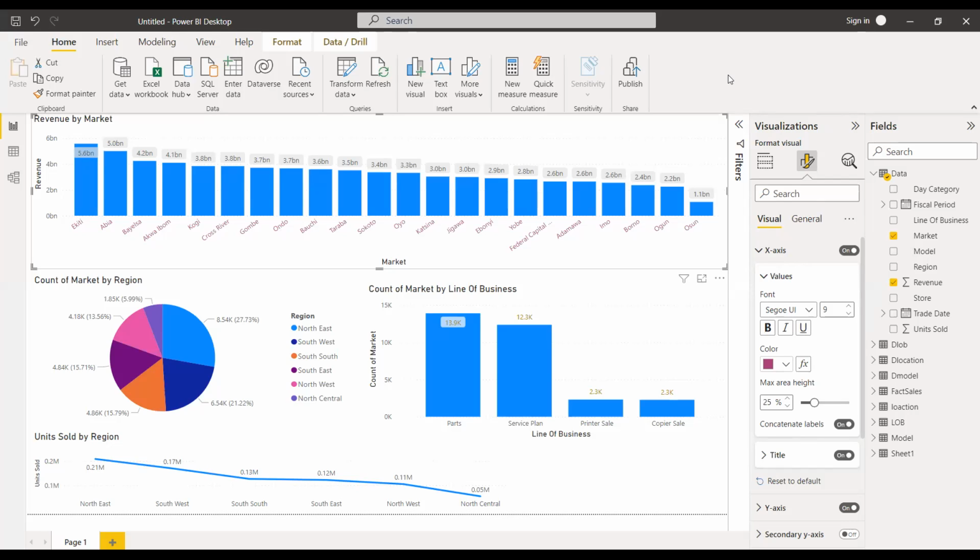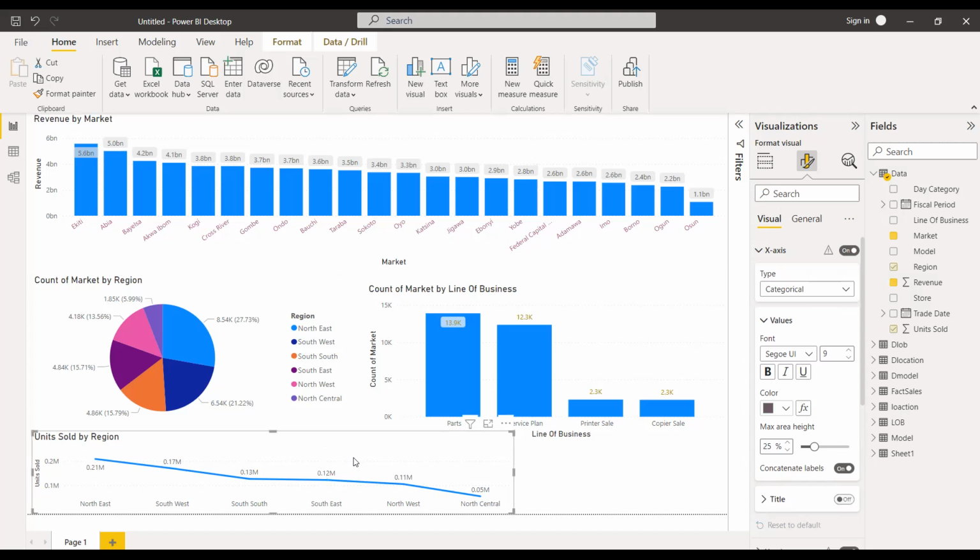Also count of markets by region and markets by line of businesses and units sold by region. Okay, excellent, Samad. Quick review for you. Use line charts only when you are visualizing something that has to do with time. In this case, something like units sold by months, that's the only time you should use line charts. Do you get it?